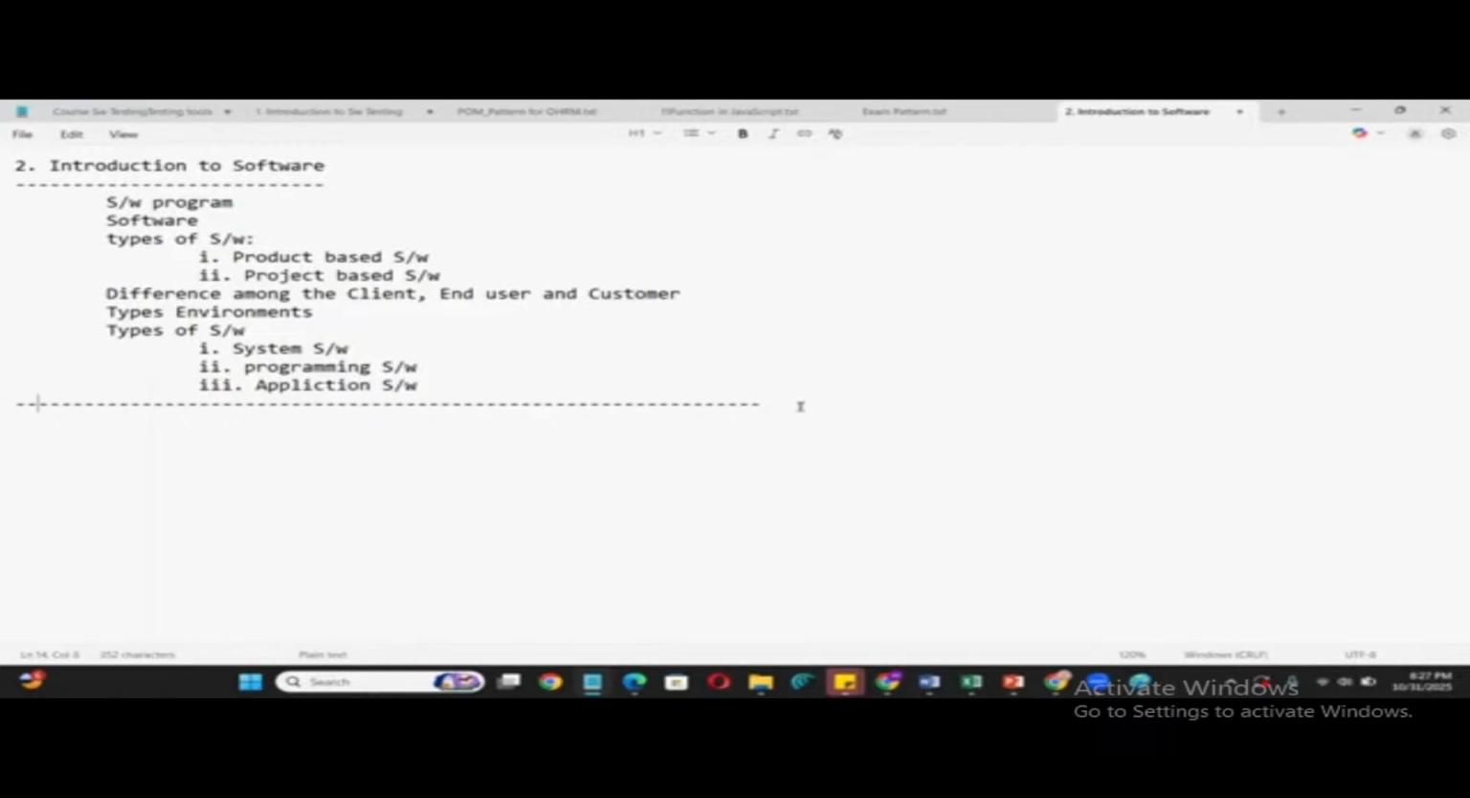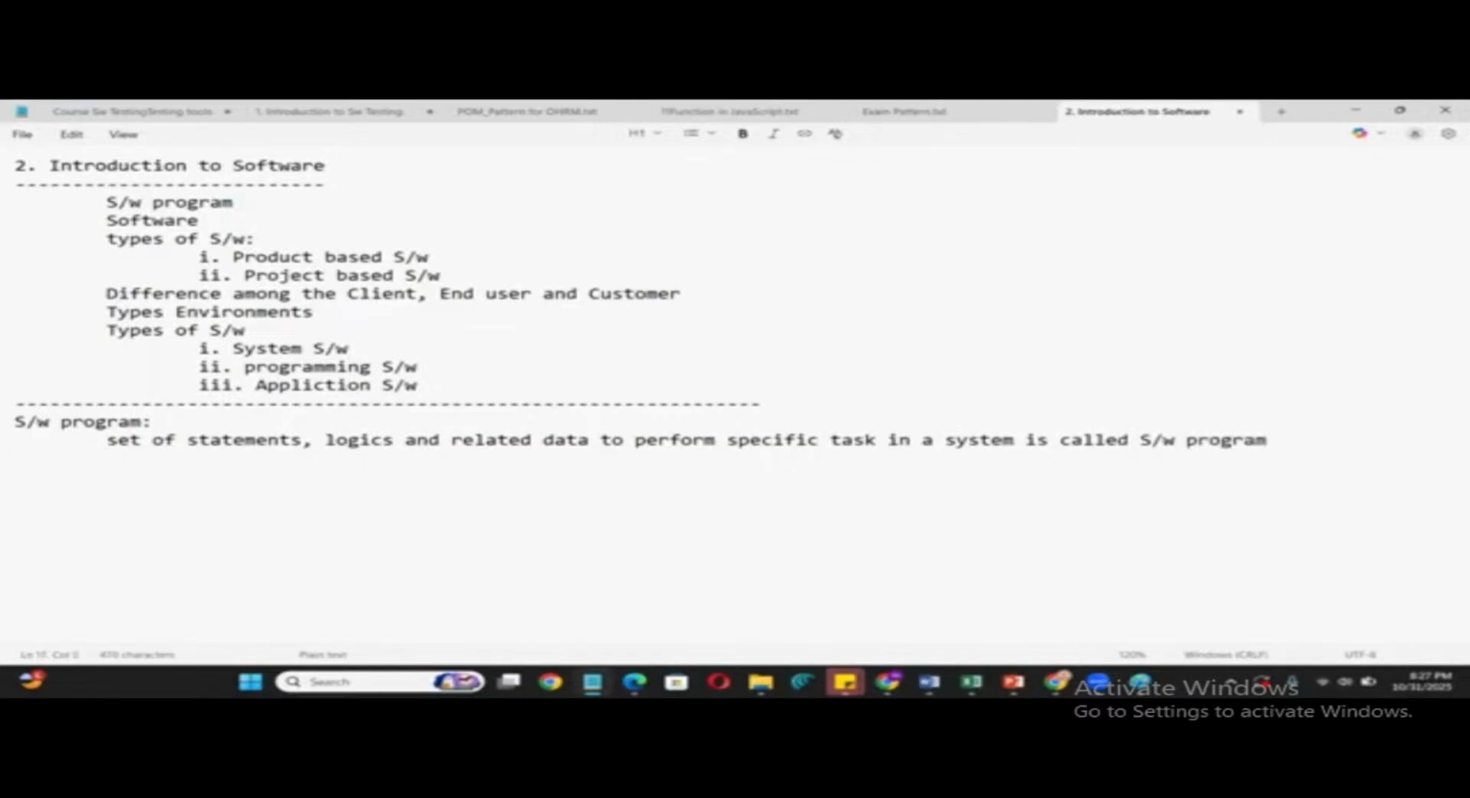The first one, if I go for the software program, how do you define it? A set of statements, logics, and related data to perform a specific task in a system is called a software program. Set of statements, logics, and related data to perform a specific task in a system is called a software program.